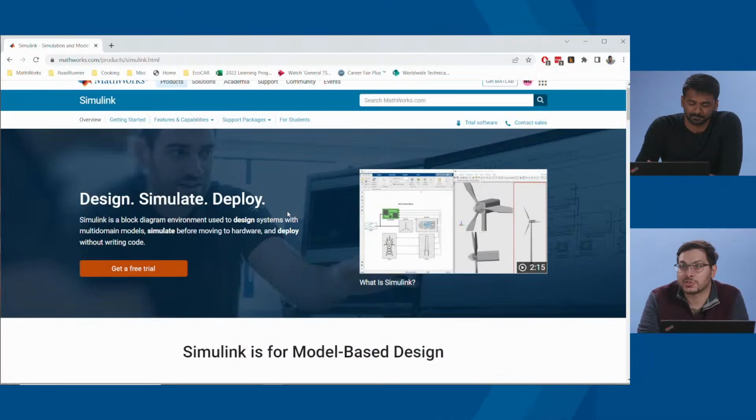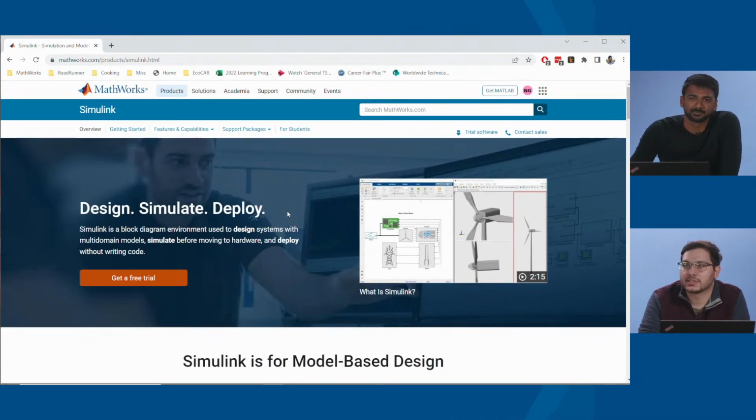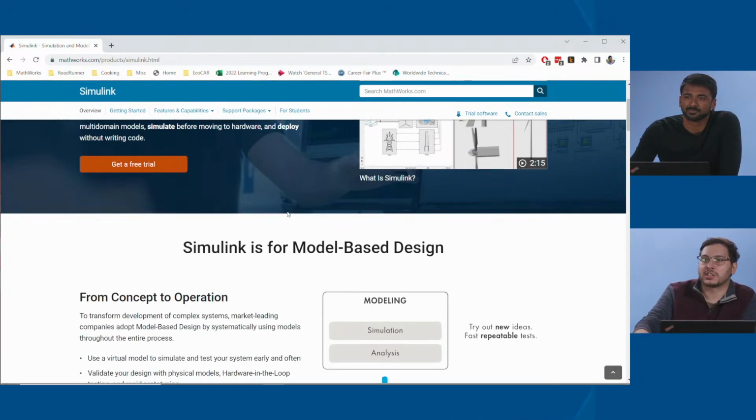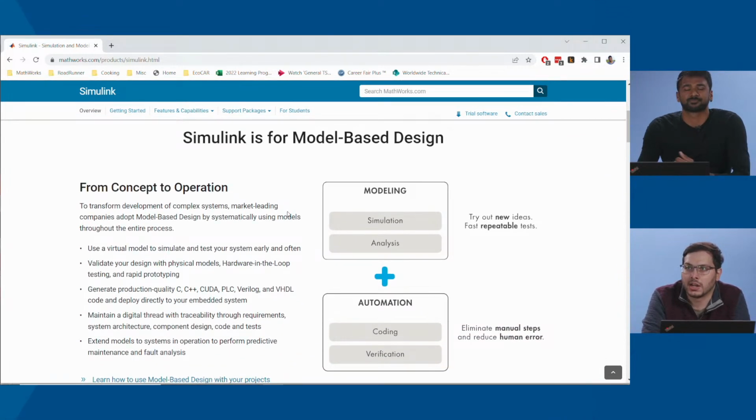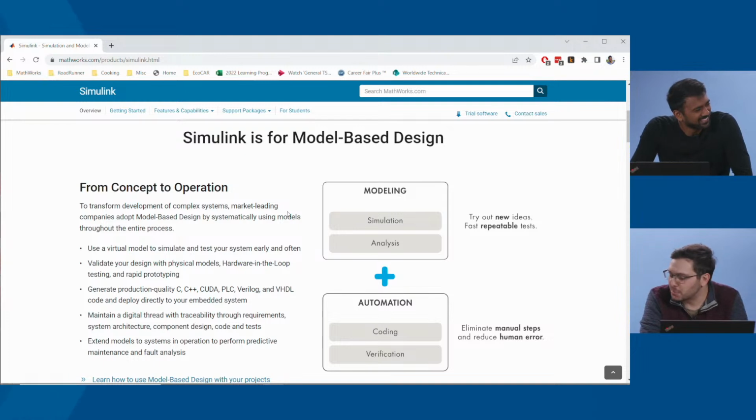Yep. So I think you've got the Simulink start page up here, right, Nishan? I do. Yeah, so if you go to the MathWorks website and you pull up the product page for Simulink, what you're going to see is this page. And what I wanted to call attention to here is Simulink is for model-based design. What does that mean, Sam? What does model-based design mean?